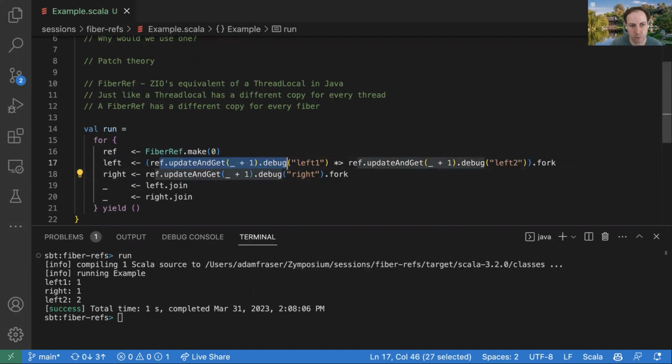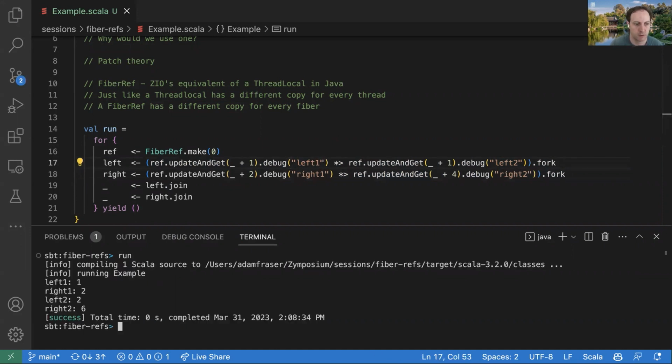So we'll see that the changes we make, we are actually making changes, and those changes are visible on this fiber, but they're not visible on the other fiber. If I copy this down here, and maybe I'll make these 2, 4, and right 1, right 2. Right left gets 1 and 2, because the second call sees the result of the first call. Right gets 2 and 6, because this saw the result of the first call.